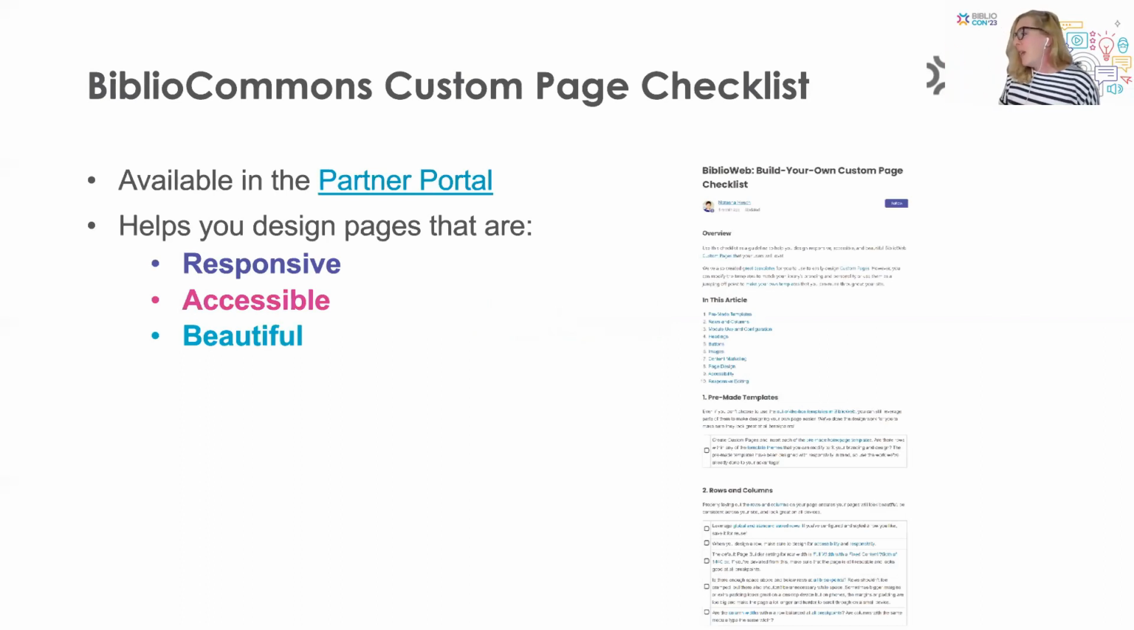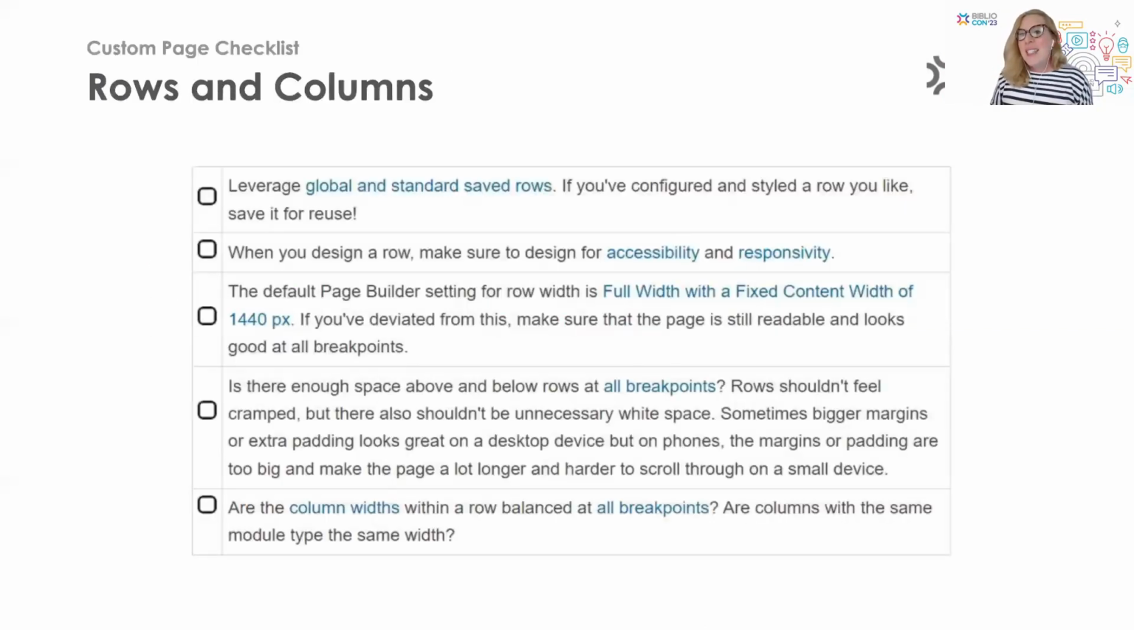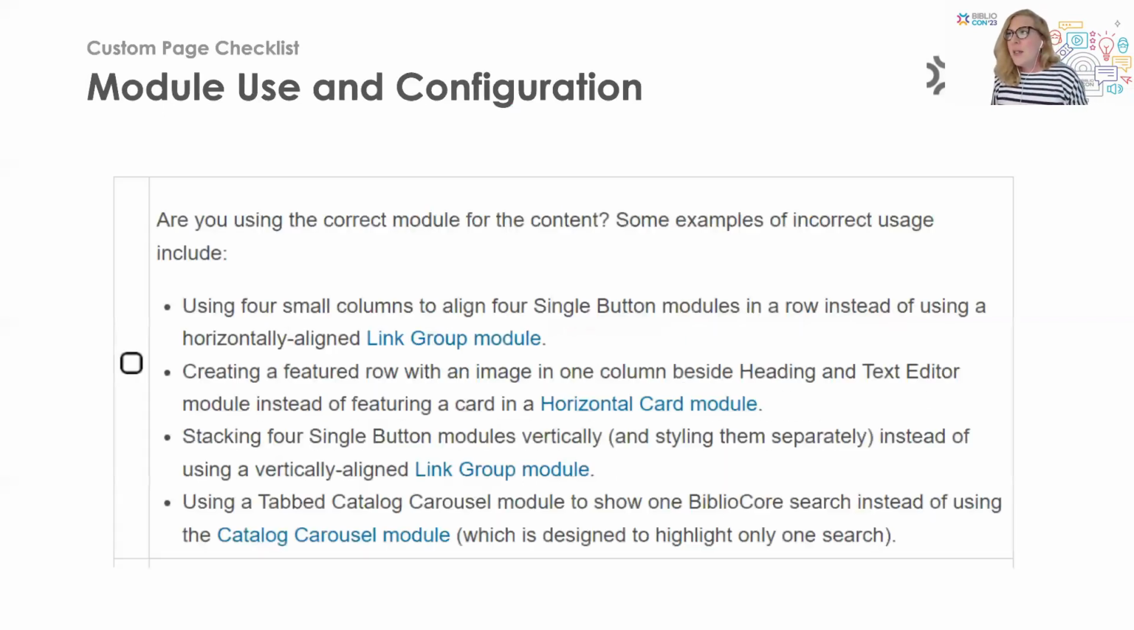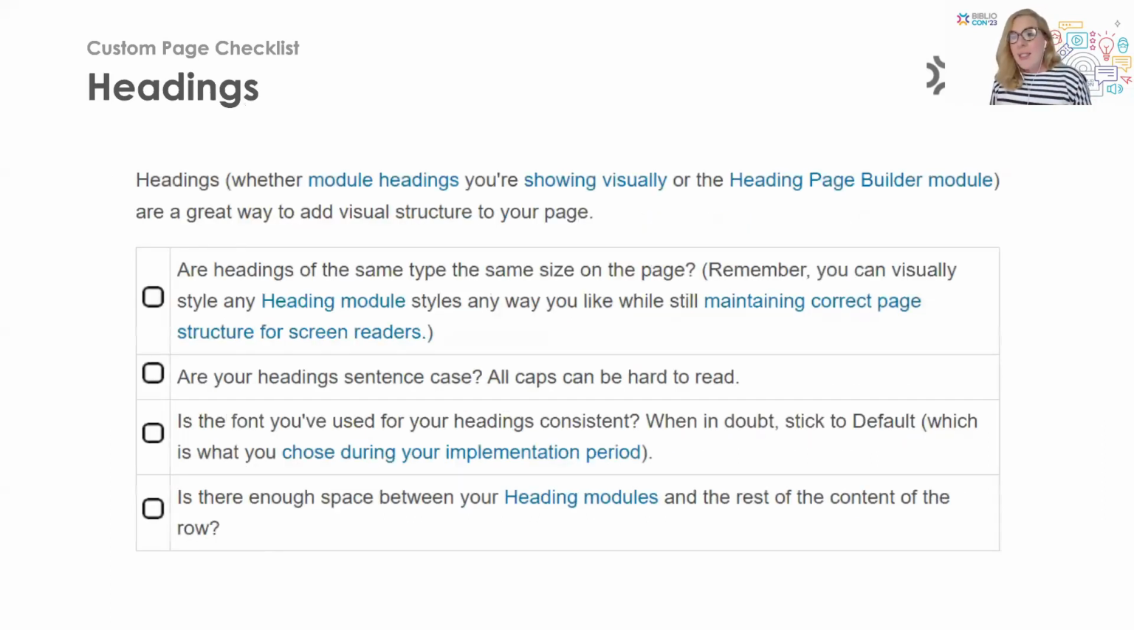So I've kind of screenshotted what it looks like here. It's a little blurry. Sorry about that. But it does cover things like the best practices for setting up your rows, setting up your columns, making sure you're using the correct modules, configuring those properly. Headings, that's definitely a gotcha that Denise and I see a lot when we are looking at home pages and checking out libraries' other pages. So that covers best practices for that.